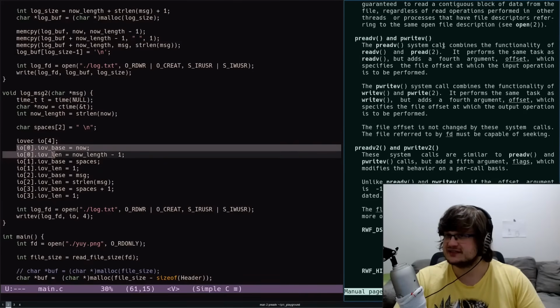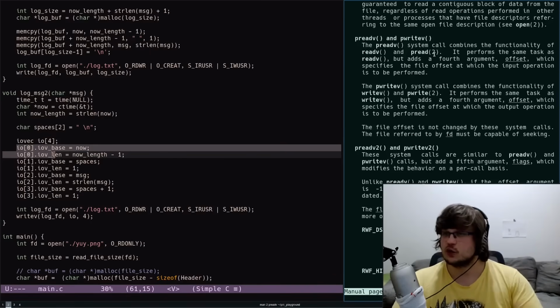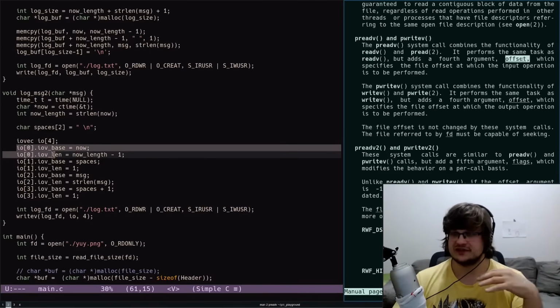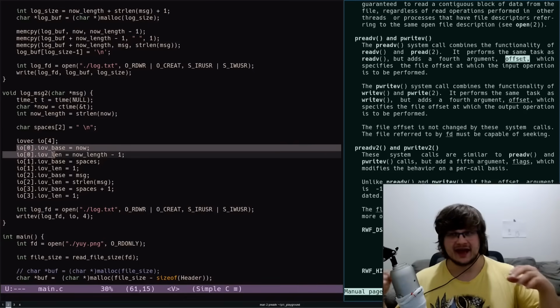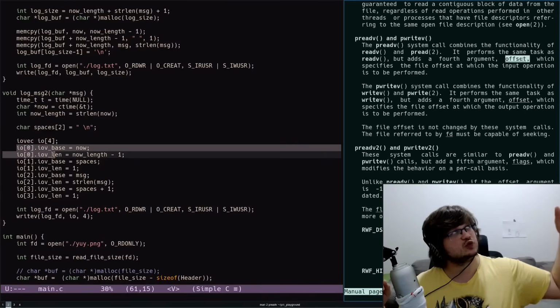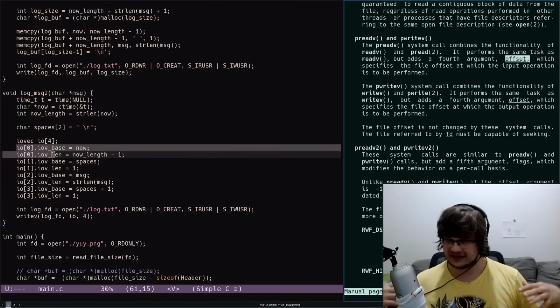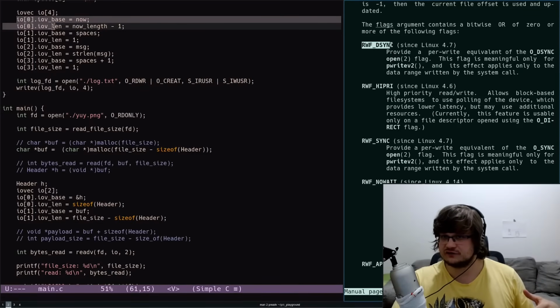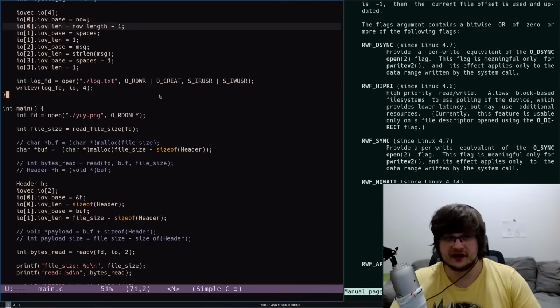The preadv system call combines the functionality of readv and pread. So it provides a fourth argument, offset. So this is kind of more enhanced. And then there is preadv2, which adds a bunch of flags. And there you have it here. So there's a bunch of flags, and these are actually very useful.